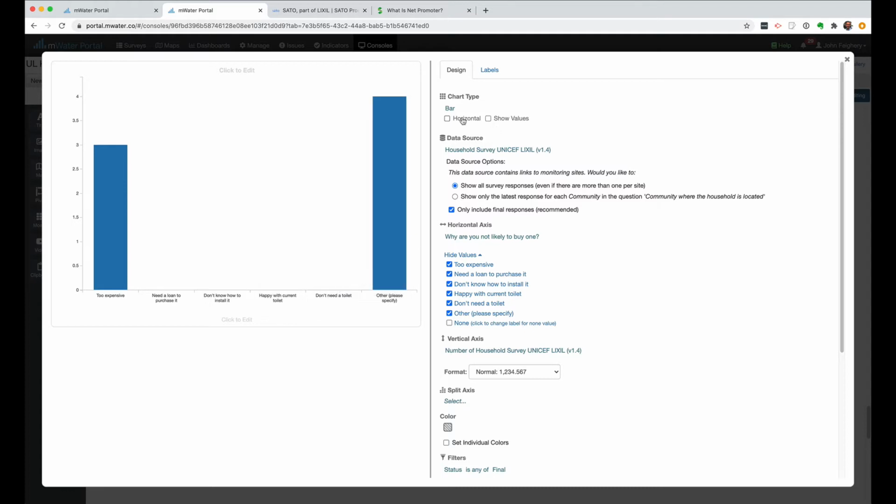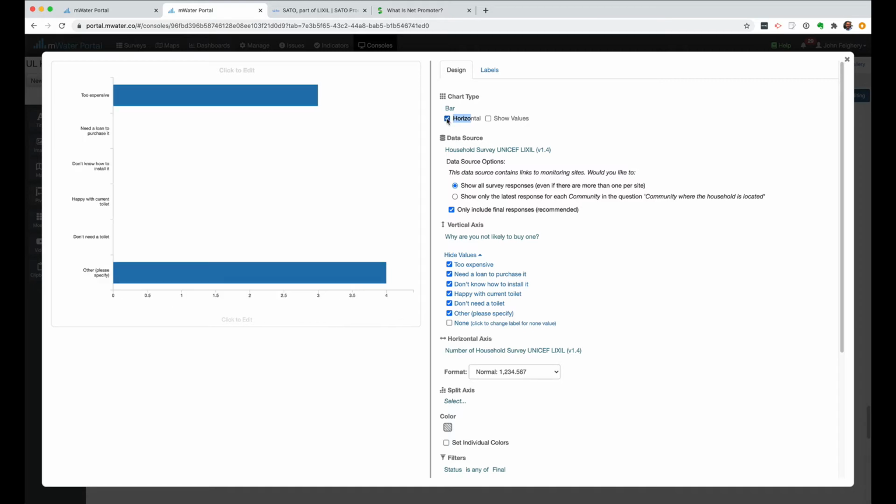As before, when you have these questions with a lot of text, it's helpful to make it a horizontal bar chart by clicking on this horizontal checkbox here. And now we've got our chart, and you can see most people didn't use any of these other answer choices. The dominant answer choice was too expensive, as we kind of expected. But there's a lot of others. Now, when I say a lot, I mean there was only 3 here and 4 here.